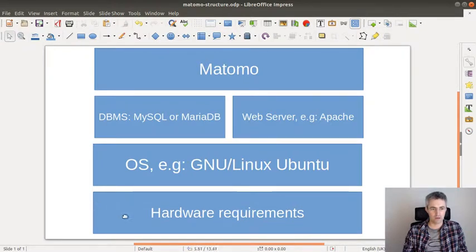So this is the first layer, the one that you can see up here, which is the hardware requirement. So here typically it's saying that in order to run Matomo you need to have a server. This server can either be a virtual machine, so it's kind of an emulator to emulate a server, or it can also be a physical server. And this is what we try to illustrate with this first layer: you need to have a server, and this server needs to have a kind of minimum power depending of course on the different components which are included within the server.